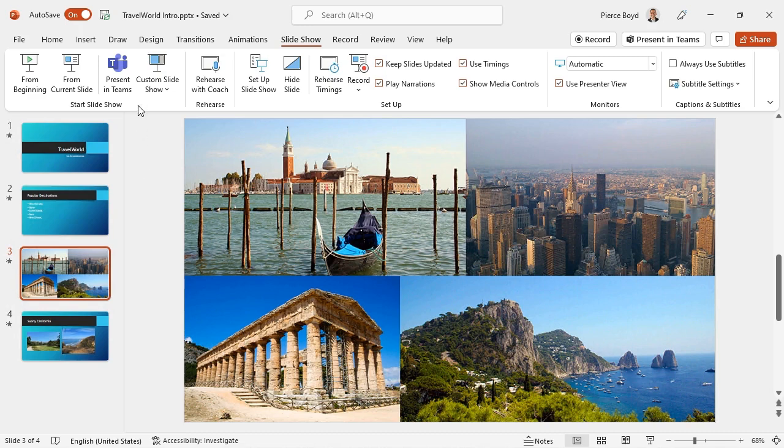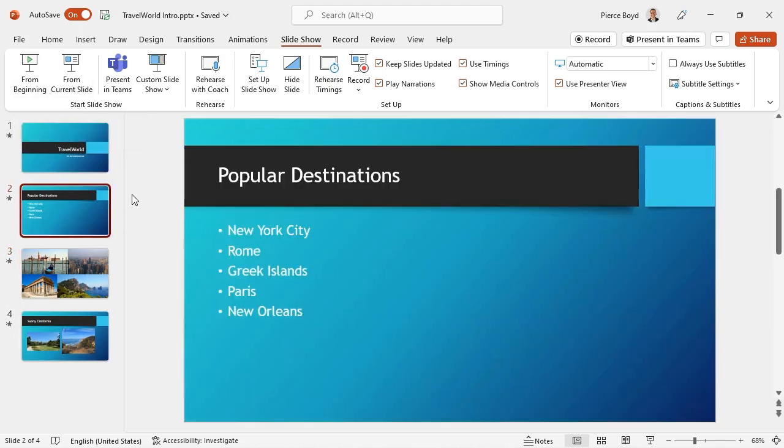The first section, start the slideshow. It's exactly what it sounds like. If we want to start the slideshow from the beginning, we can click there, or from a particular slide. Maybe we want to start from slide 2, from that current slide.